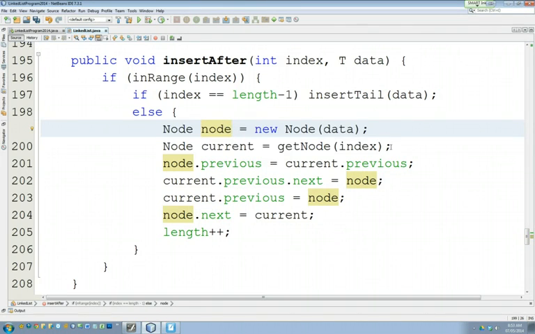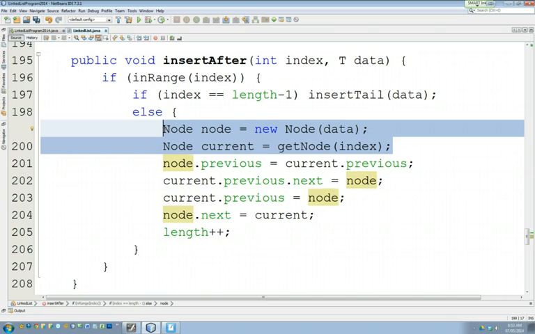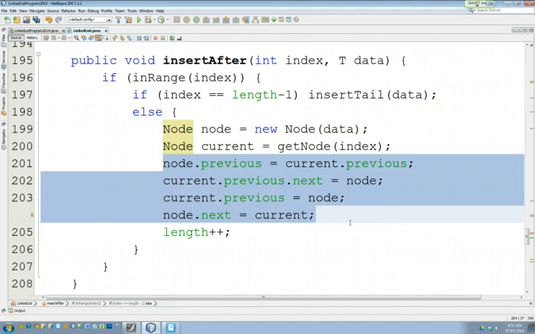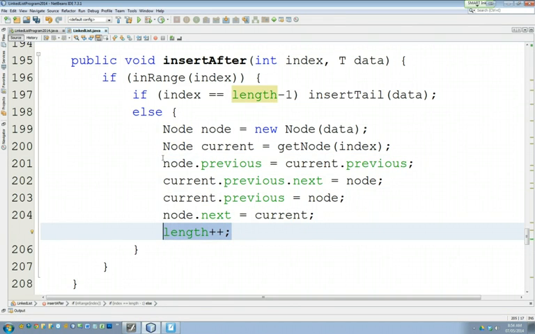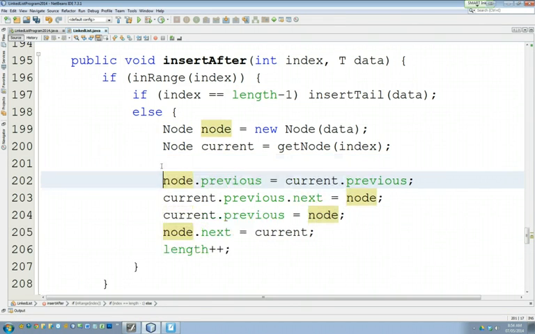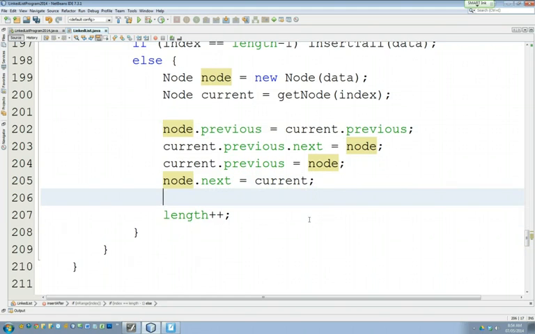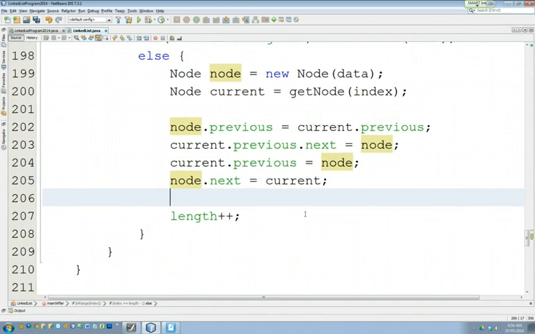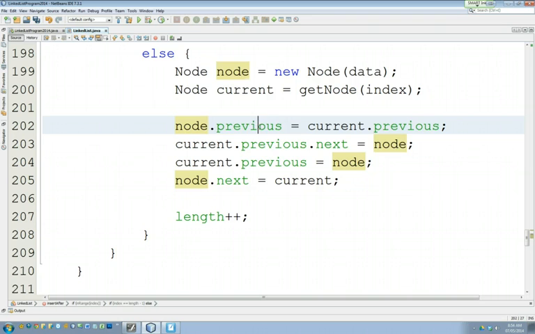These two lines will be the same. Node will be created. I will create a reference to the current node. But then after that, these 4 lines will all change. This line will stay the same. But these 4 lines are going to be different. So I'm just going to put some space there right now just so you guys can see it easier on the projector. Okay, the first line.